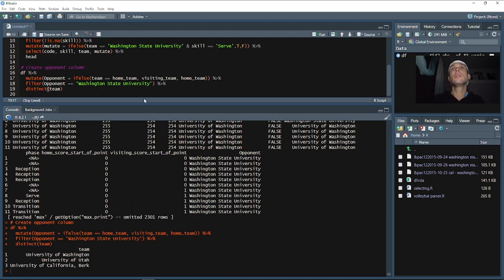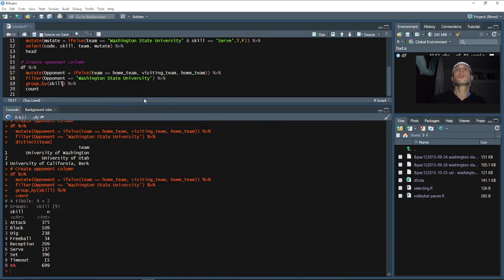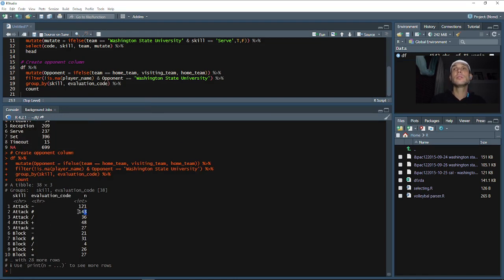So in theory, you could then start doing some stuff like group by skill and then count. If you really wanted to get tricky, you could say group by skill and evaluation code. And we don't want the NAs. Is NA player name? And so there. Now we can start getting some base numbers. So yeah, we're going to stop there though, because the next video we're going to get deeper into that. All right.